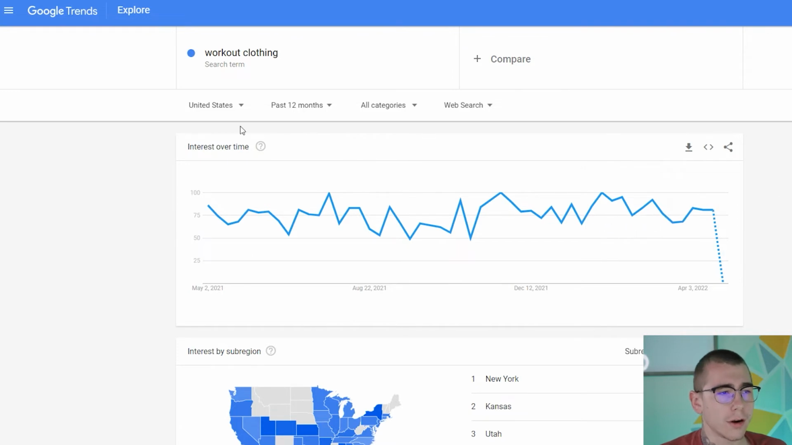And you guys also have a ton of search criteria up here as well, so you guys can compare with other search terms and see the interest side by side, as well as target the exact location, certain time frames, certain categories, and certain search types.